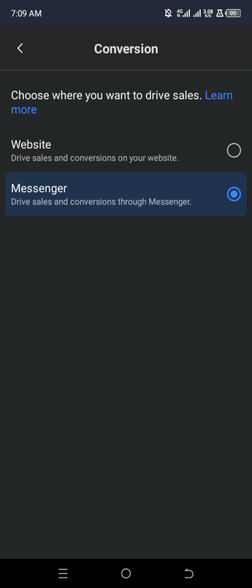Now under conversion, mine is showing only website and messenger, because of the 2 pages I have on my Facebook account, none of them is connected to WhatsApp. But if yours is connected to WhatsApp, you see an option for WhatsApp. So it depends on you. Where do you want the messages, the responses to your ads, to come to?